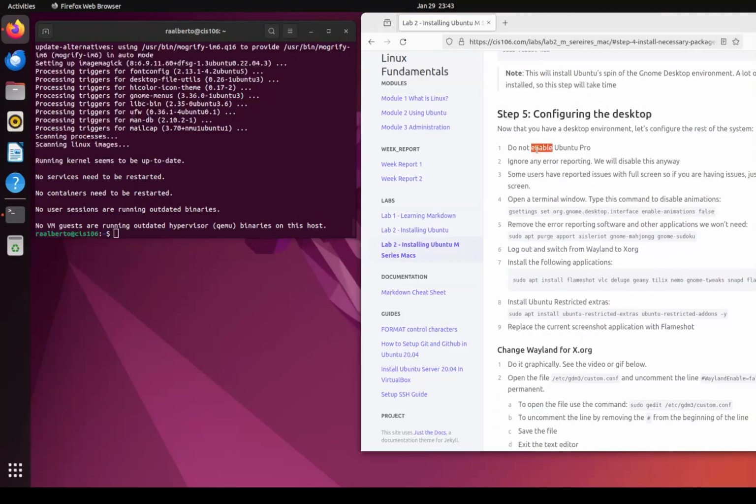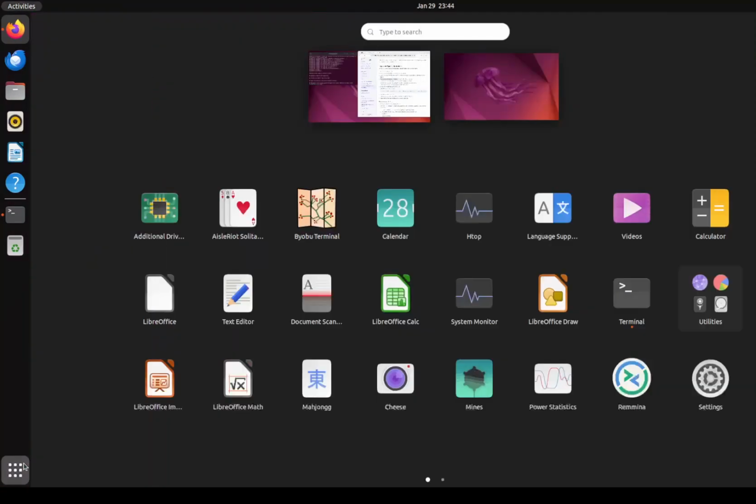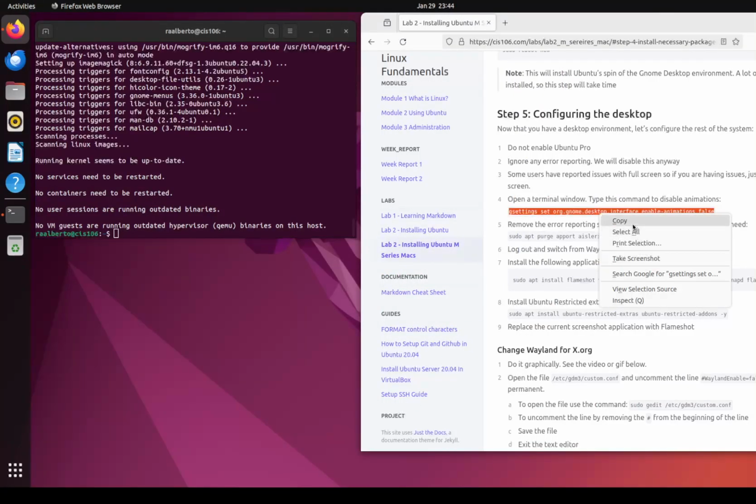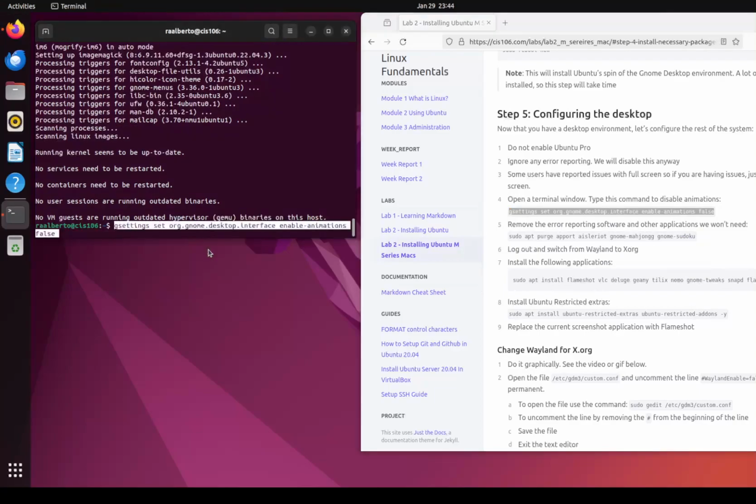Okay, so the first thing is we already did this, not enabling Ubuntu Pro. All error reporting has been ignored. Again, if you have issues with full screen, just unmaximize it. Don't use it in full screen. And now we're gonna disable the animation so that the machine feels snappier. The desktop animations are this. Notice that when I click on show applications, there seems to be no animation, seems to be already disabled, but we're gonna run the command anyway, just to be sure.